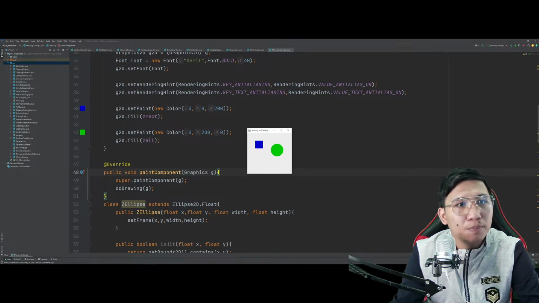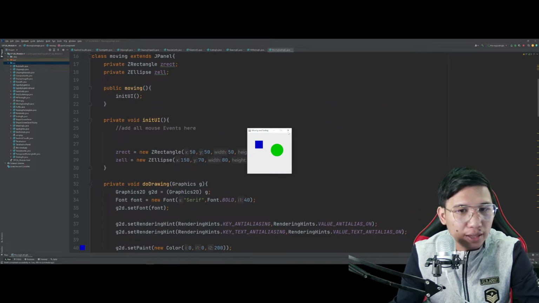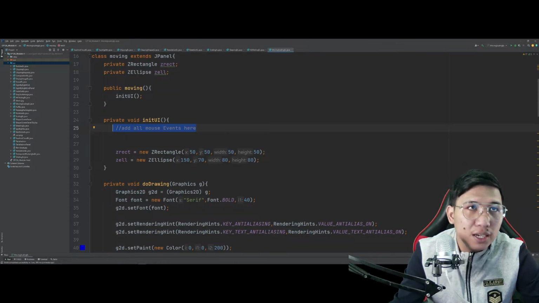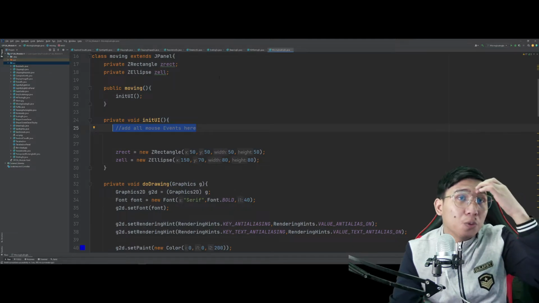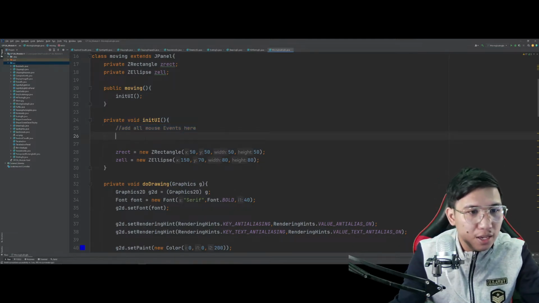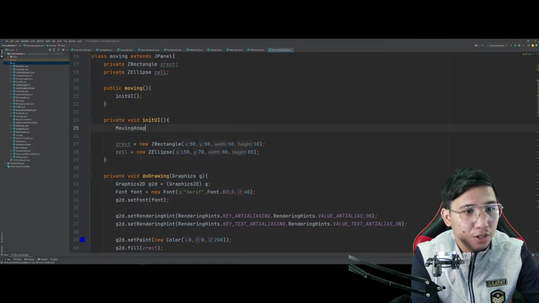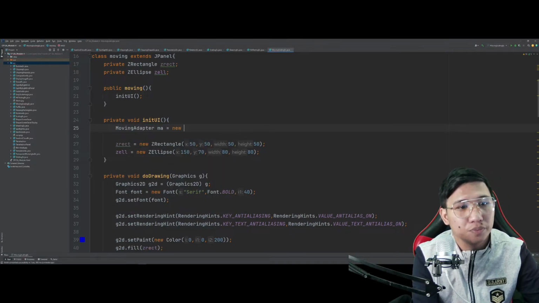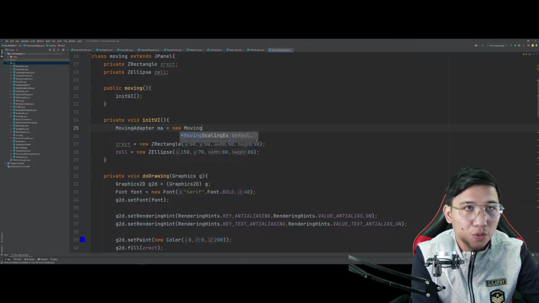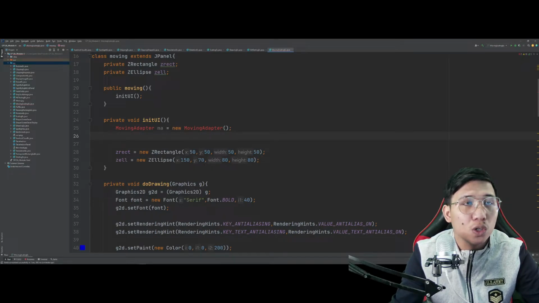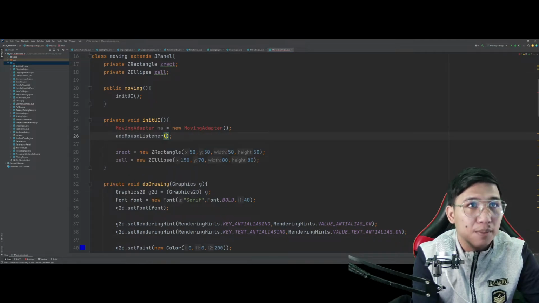So, number one, punta tayo dito sa InitUI natin. As I have mentioned here, add all. The mouse events will be added here inside the InitUI. So, in the InitUI, you should have the following. Number one, the moving adapter. This is a separate class. Ayan, new moving adapter. Ito, kung pansin nyo, red pa siya, di ba? Kasi we declared that as a new class ulit. We will also add here the mouse listener.